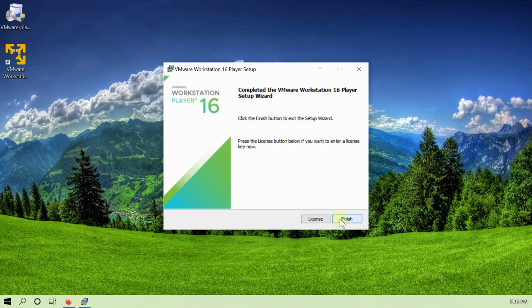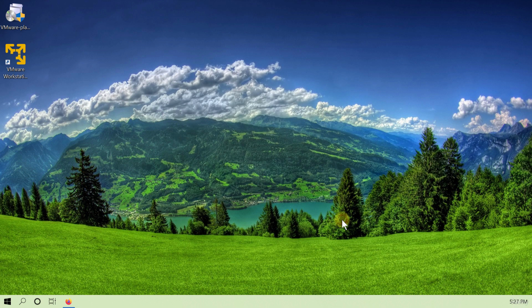Here, you will see two buttons. If you have a license for VMware, you can click on the license button to use VMware for professional work. If you want to use it for free, you can simply click on the Finish button here. So we will use it for free since this is for personal use. Perfect. But we have one more step to do.